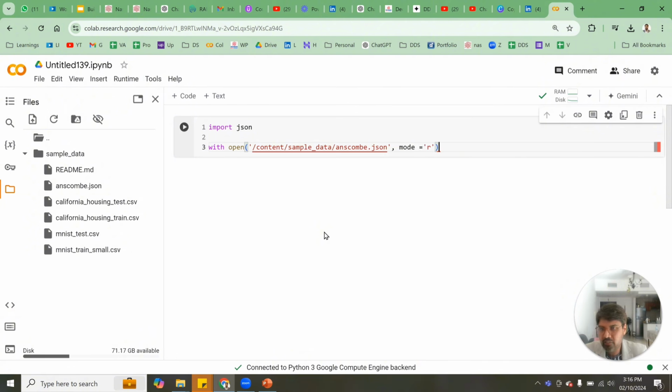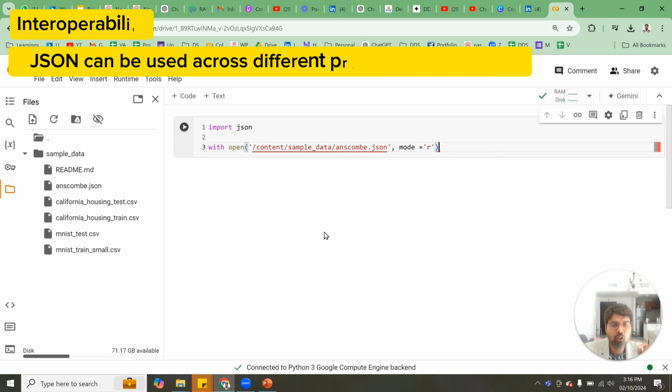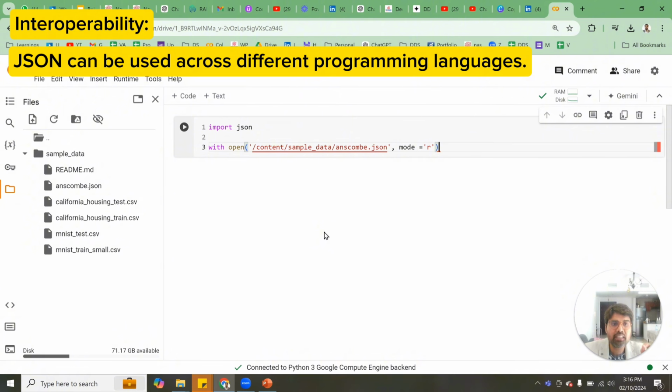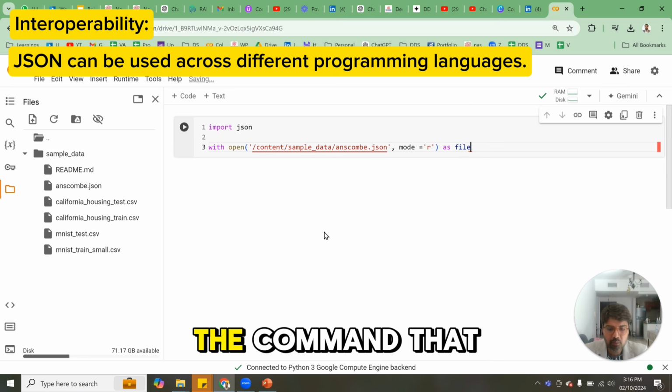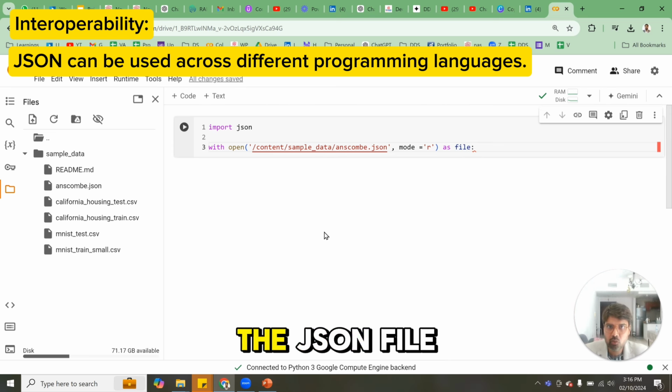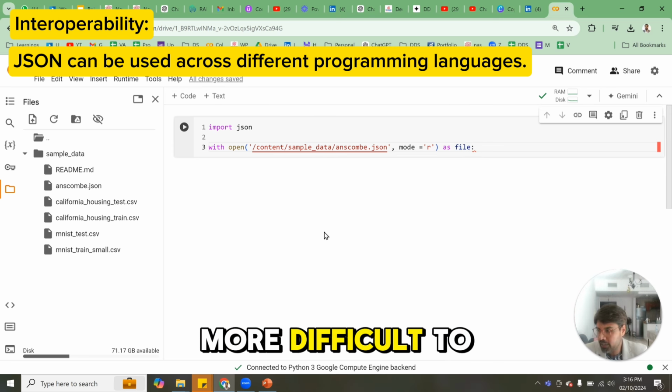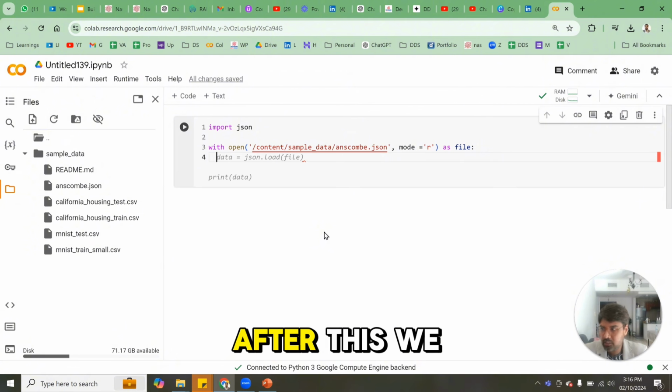This is very, very important. The mode of your file is going to be either write or read. Write is w. This is going to be read, r for read. And then we want to use this as a file. So this is the command that you use to read the JSON file: mode is equal to r as file. After this, we need to call the data.